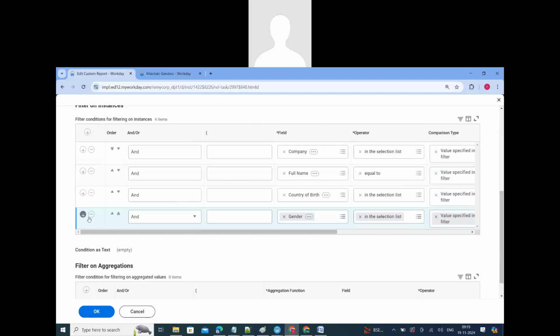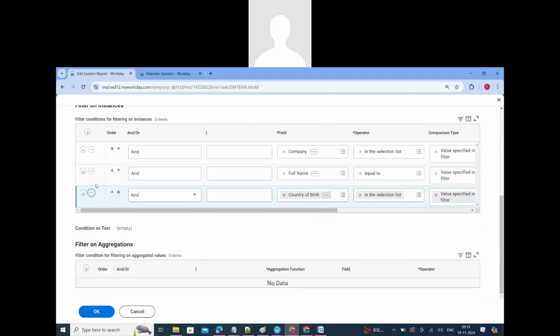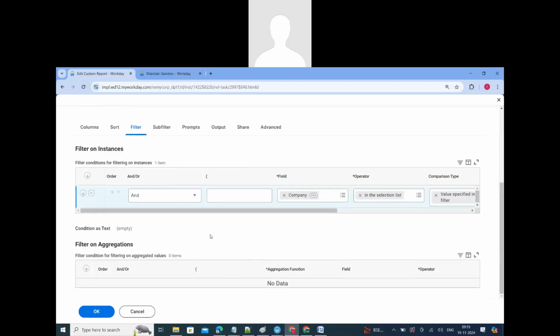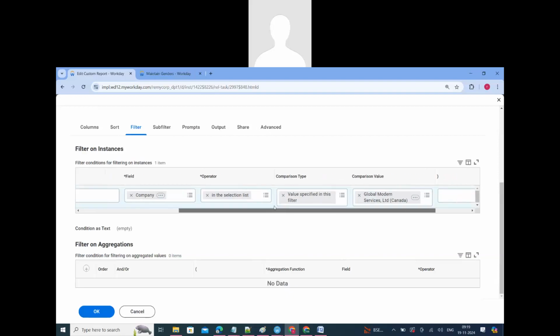Perfect. Now let's go to the requirement. My business would like to see the list of all Canada employees. So what filter condition would I apply here? Company in the selection list equal to Canada is the filter condition you are looking for. Use the in the selection list operation, select the value here, and click on OK.